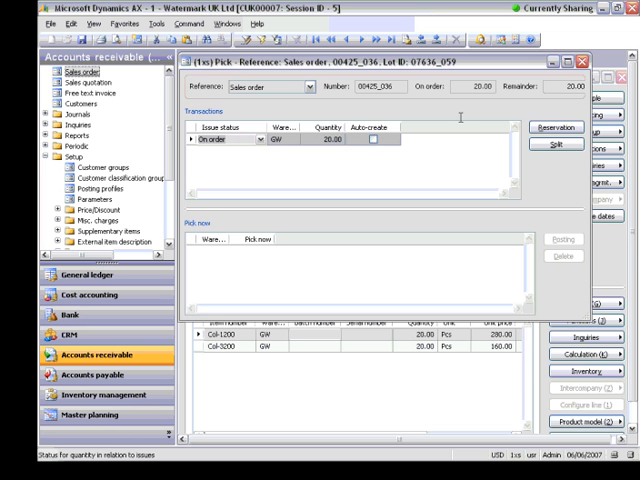So I can pause. And I already have status on order. So I can pick again, for example, this one, and pause. I have picked 4. So I can edit. If I want to pick only 5, I can edit.